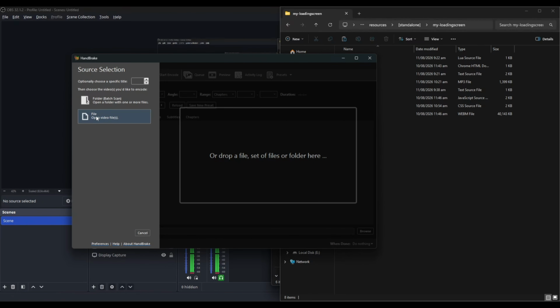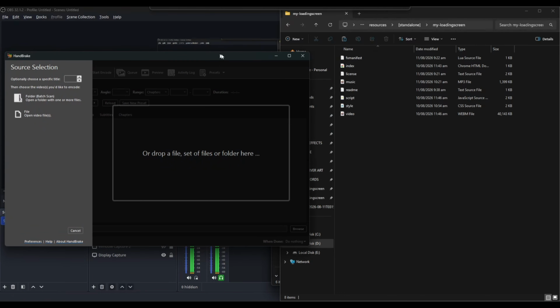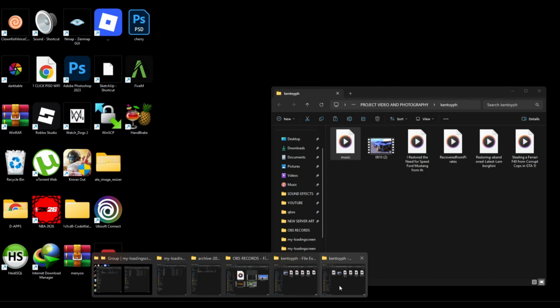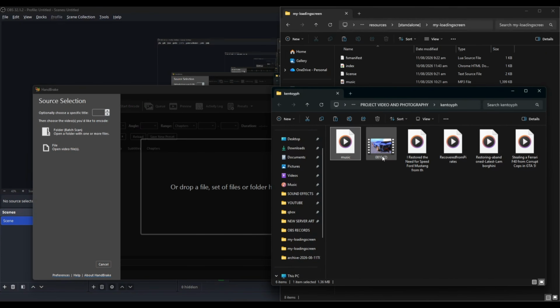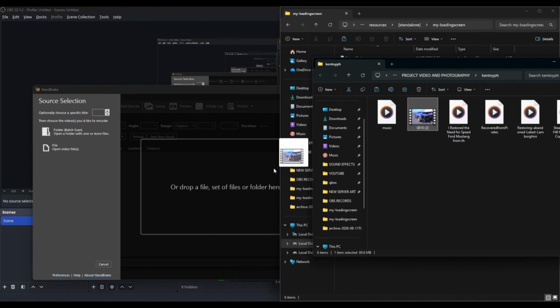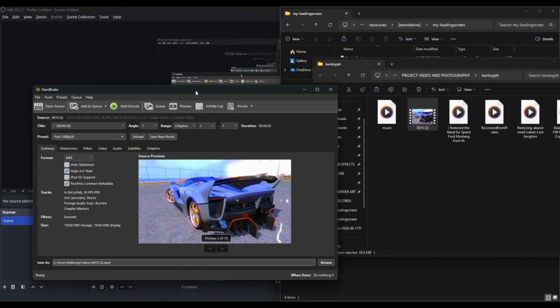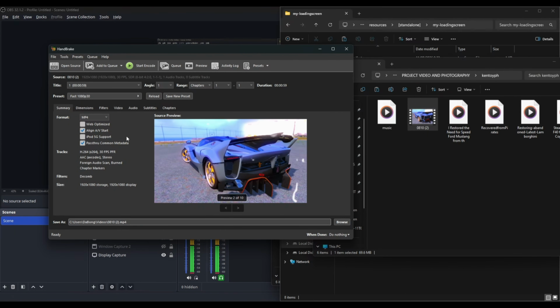So open file, or you can drag and drop here. For example, this one. Sorry, this is the video that we made already from CapCut. So we just have to copy this one, and drag and drop this to HandBrake. And there you go, here's the preview. So we have to change the format into FiveM.